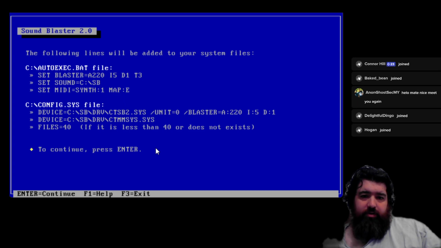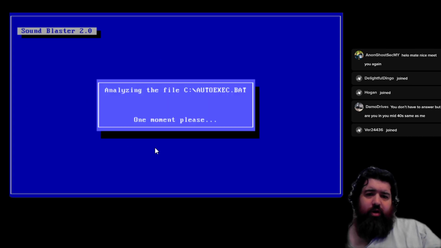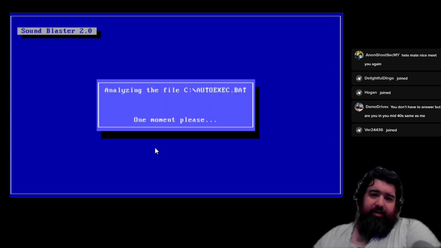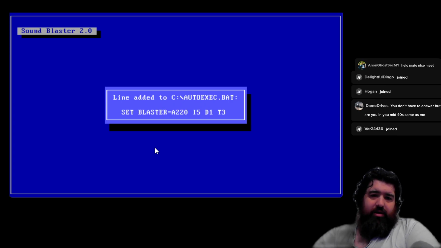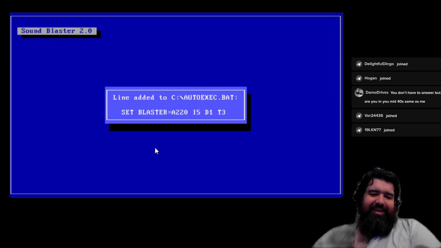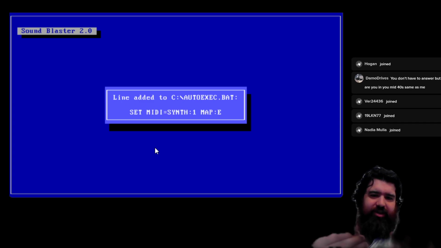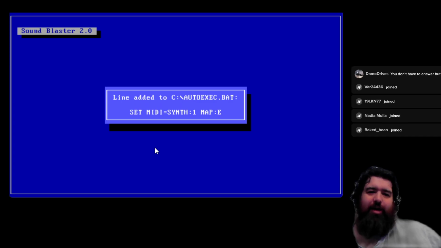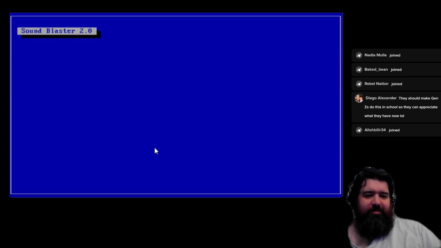Yep, those settings look right to me. Gonna have to run another MemMaker because I'm now loading the system down with even more drivers. Analyzing the file autoexec.bat. Line added. Set sound equals C:\SB. Line added. I love the way it's making this very dramatic process of just adding lines of text to a config file, and making sure you know that it's so smart it knows exactly what it's setting.